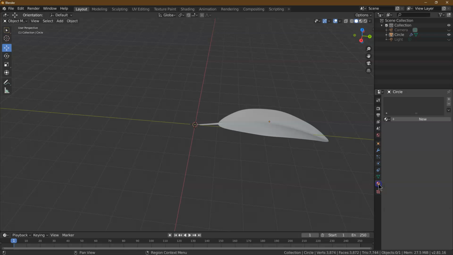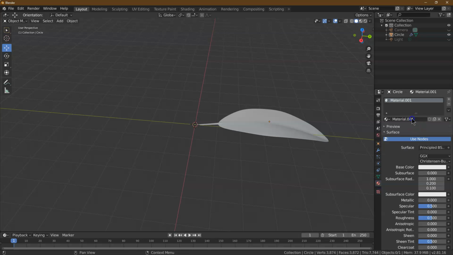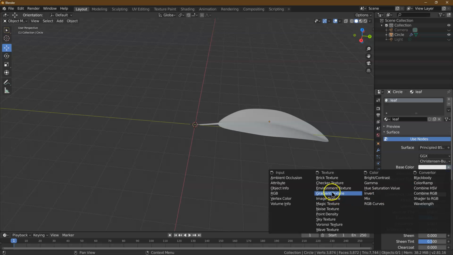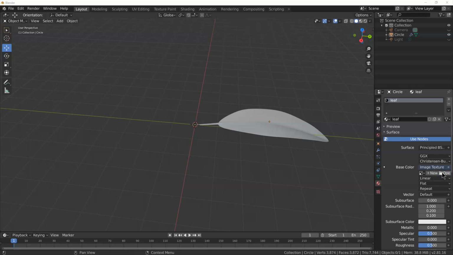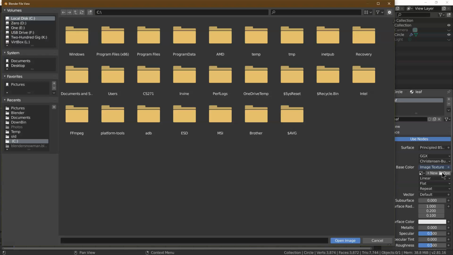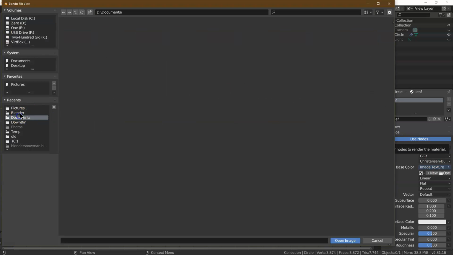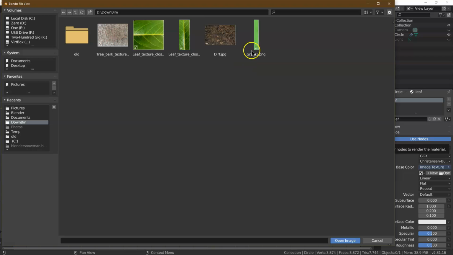All right, let's go ahead and apply the material to it. So I'm going to go into material properties, click new. I'm going to go ahead and name this leaf. What I'm going to be using is an image texture. It's an image that's on Wikimedia Commons. It's one I've taken actually, but it's free to use, public domain. I will try to link it in the description. So let me find it though. Down bin. And this one right here.